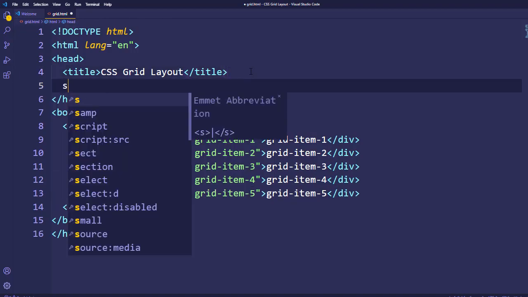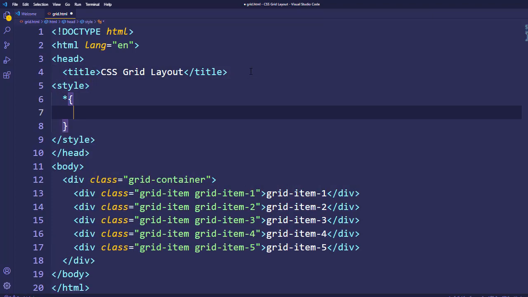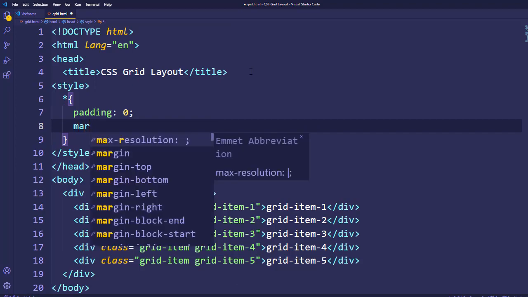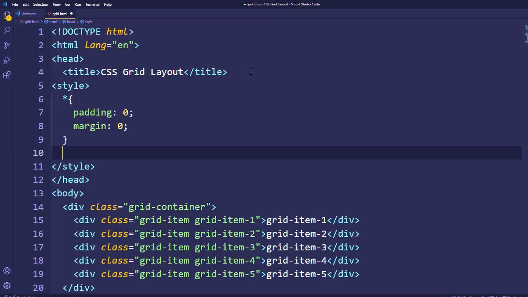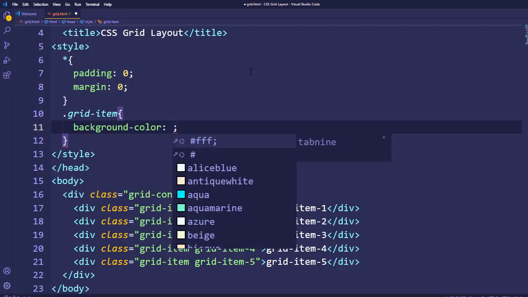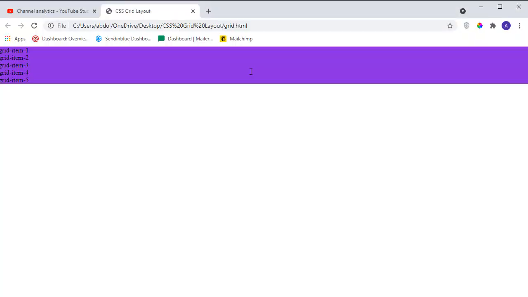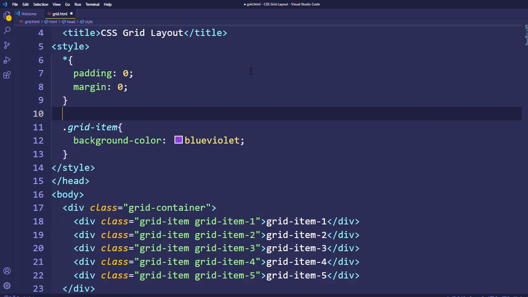I will put a style tag because I'm going to use internal CSS to make it simpler for you. Here I will put padding 0 and margin 0 to remove the default padding and margins. After that, I will put the grid item class here. I just want to show you how they look without a grid layout, so I will put a background color blue violet. If I save and refresh, you can see this looks like a simple layout that we have in normal CSS, because up to this point we are not applying the grid layout properties.